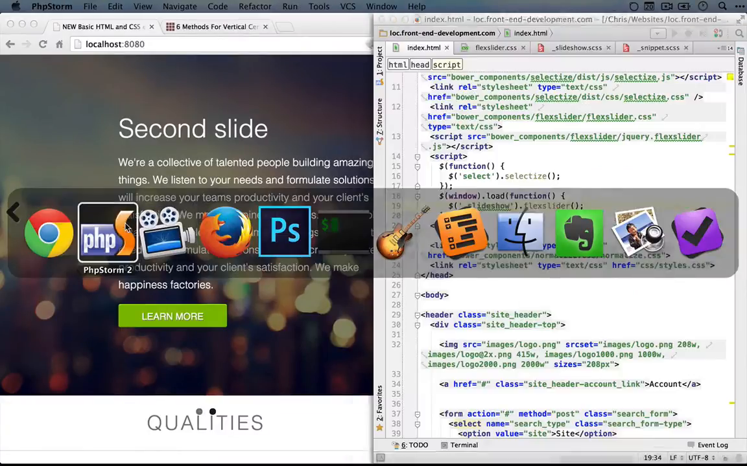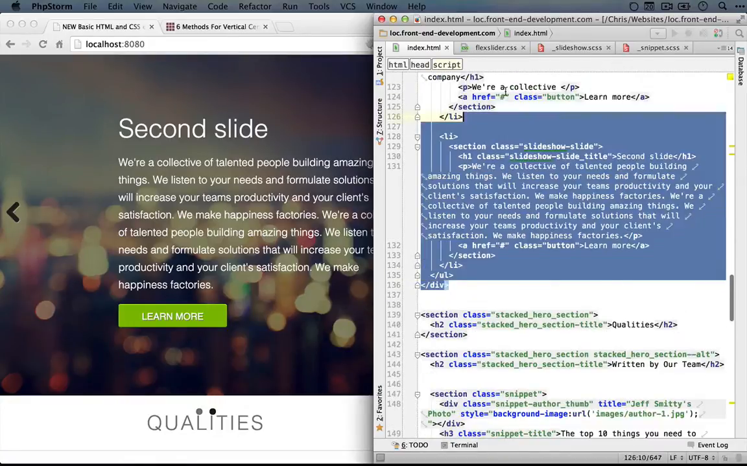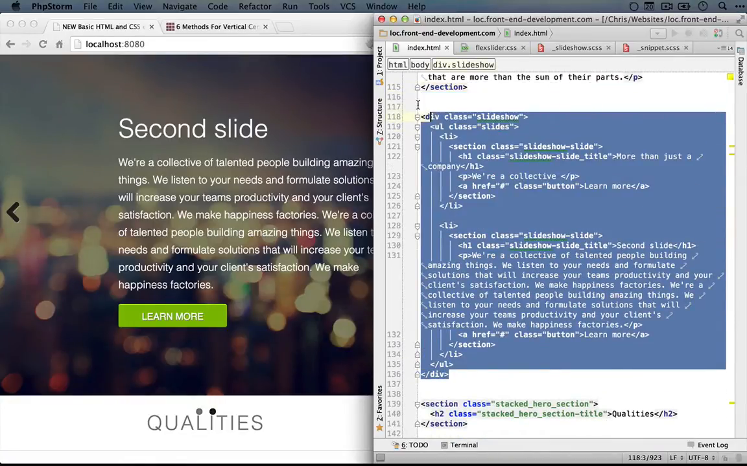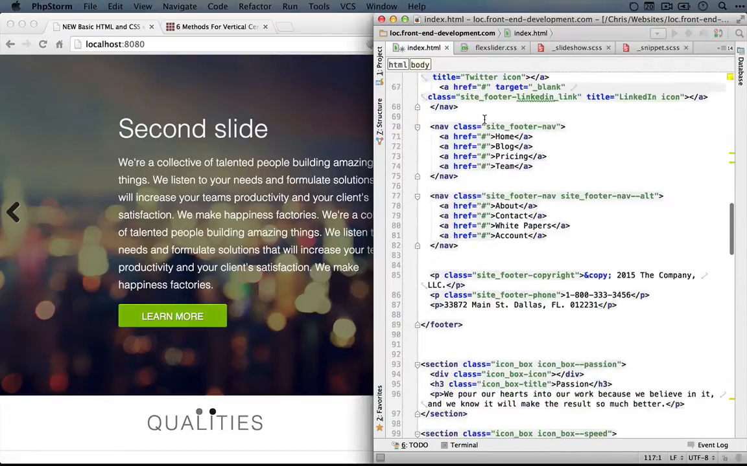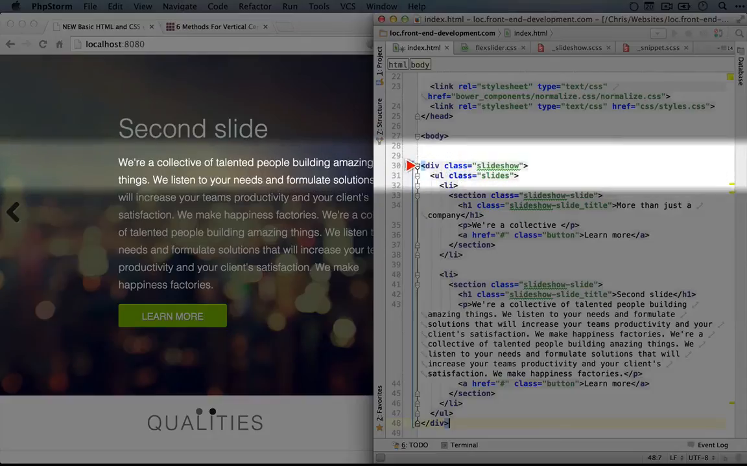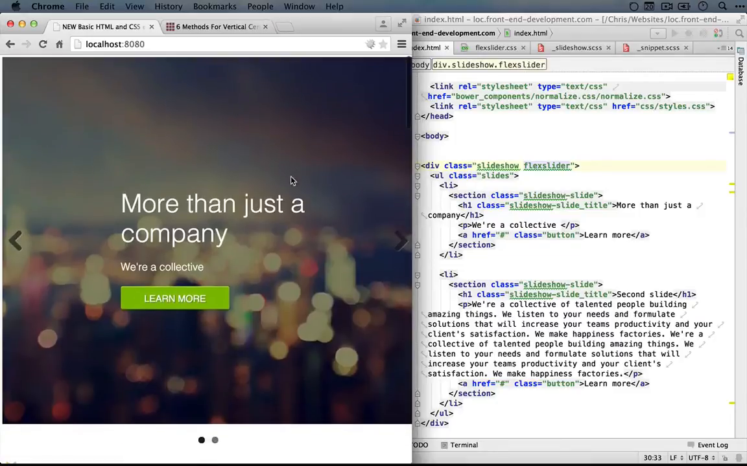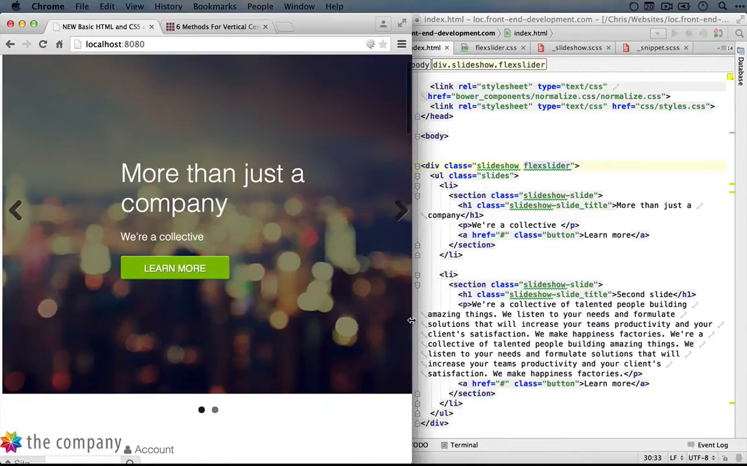I'm going to go back to our code here, and I'm going to grab our slideshow, and I'm actually going to, at this point, move it up to the top of the page to make it a little bit easier to work with. So I'll paste it in right after the opening body tag. And let's add Flexslider to the classes here. We'll save it and refresh in the browser and scroll up to the top. And now we'll see the behavior that we're looking for.